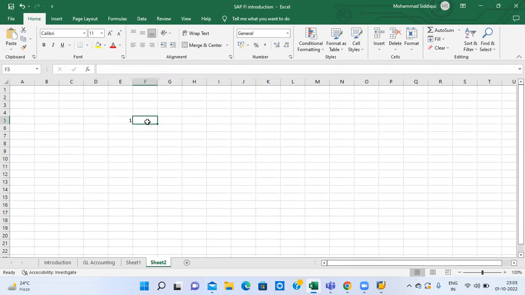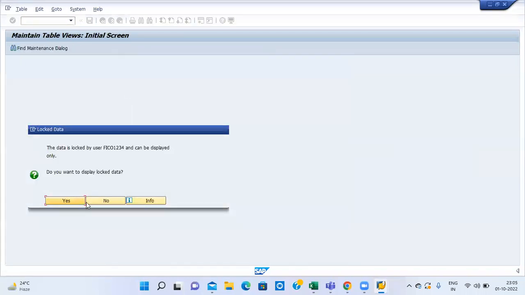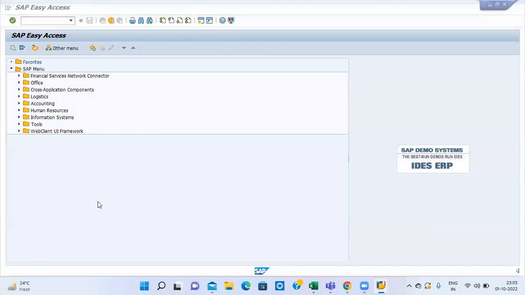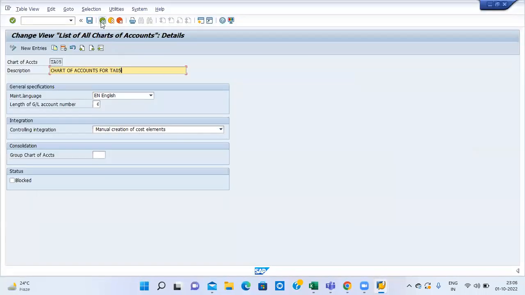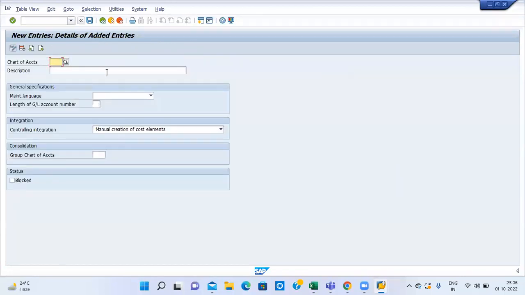If you look at the creation of chart of account, if you go to OB13 and create any GL account here, so let's say I am coming out. If I click on new entry, you tell me, is there any company code field visible here? Is there any company code field visible here? No, sir. No, means that is a client level setting.